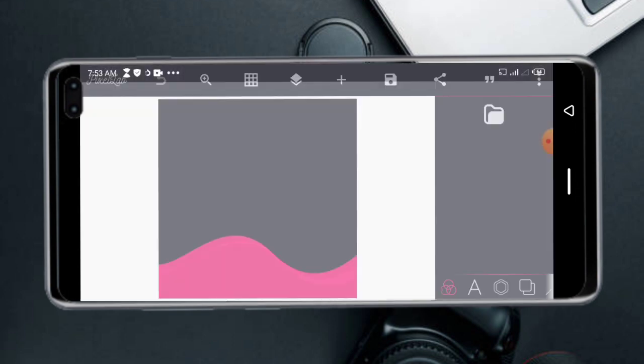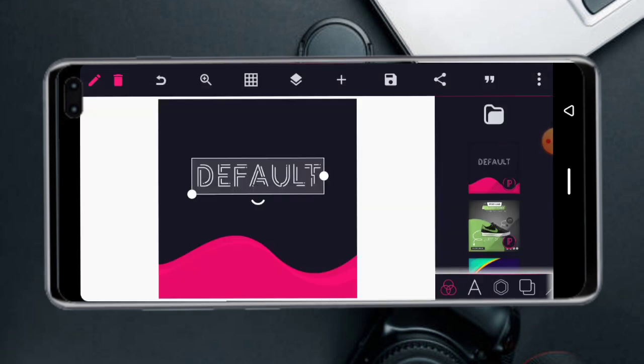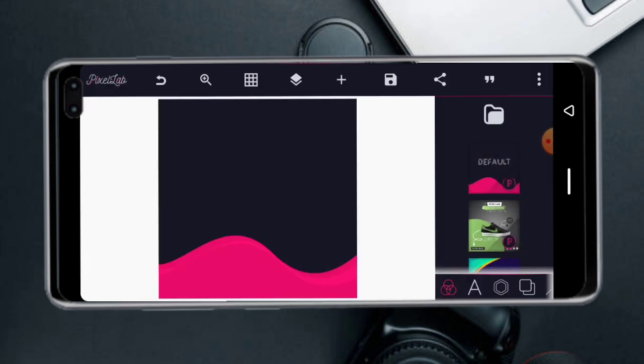Let's move down to our Pixellab Pro, and we have to delete this default, it's of no use. The first thing we have to do is check the video description, where you will find the image used in the tutorial. Load the images one by one and I'll show you how to use them.